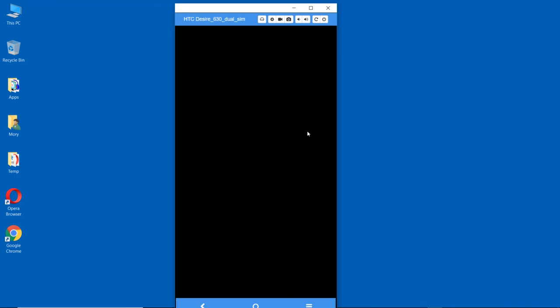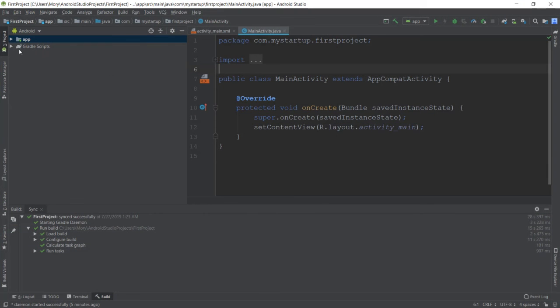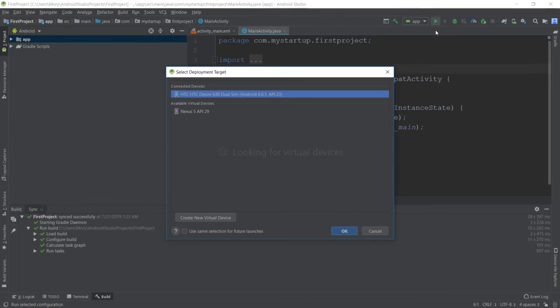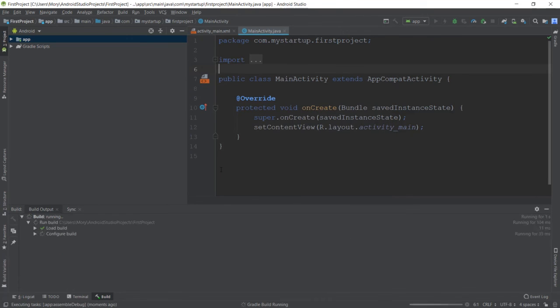So now I'm gonna open my Android Studio and then I'm gonna just go ahead and click on this run button at the top. When you do that, you should see your device here as the connected devices. Because now the debugging option is enabled on my device, I can go ahead and select this device and just click on OK. When I do that, it's gonna go ahead and run this Android application on my physical device.